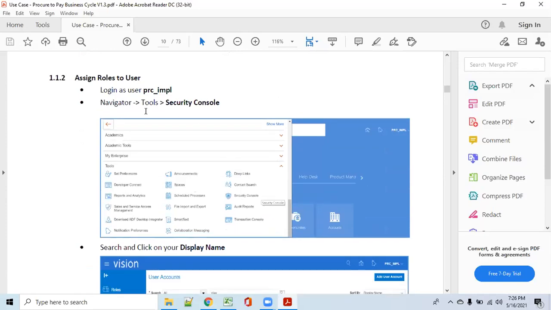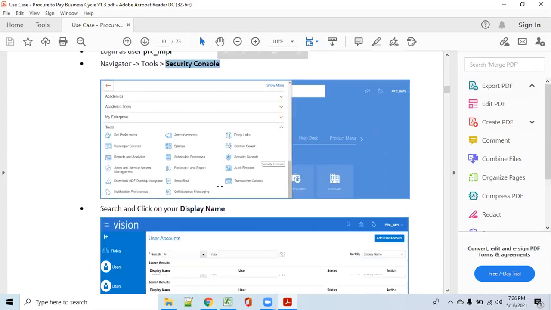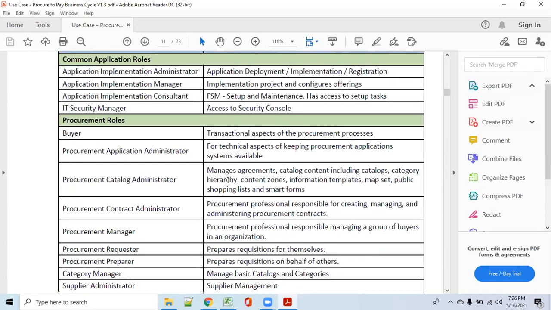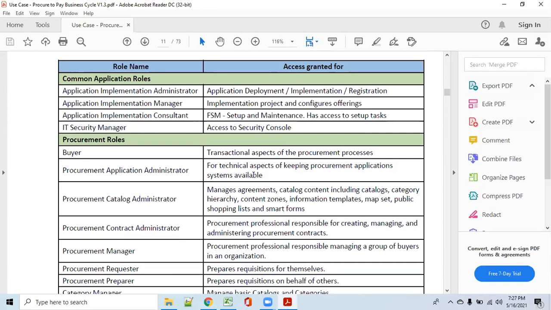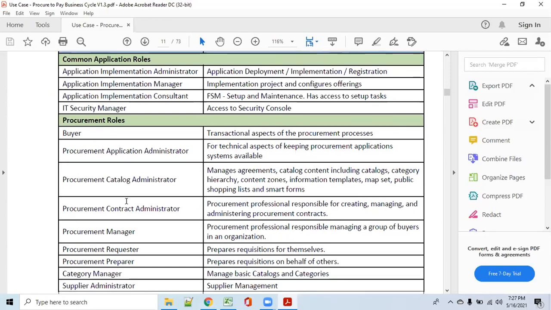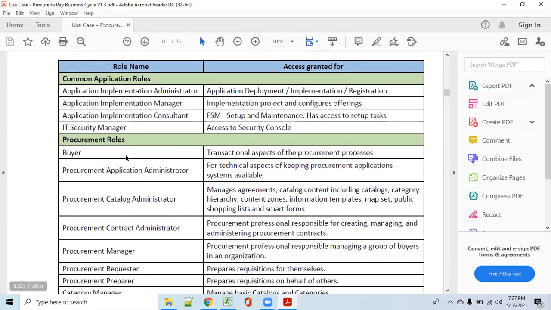Now see, here also they were showing assign the roles to user. They are going to do that using the security console. For procurement, if they ask what are the seeded roles you have, from this you can find buyer, application administrator, catalog administrator, and for each role, what access we are granting to the users, that also they have given.